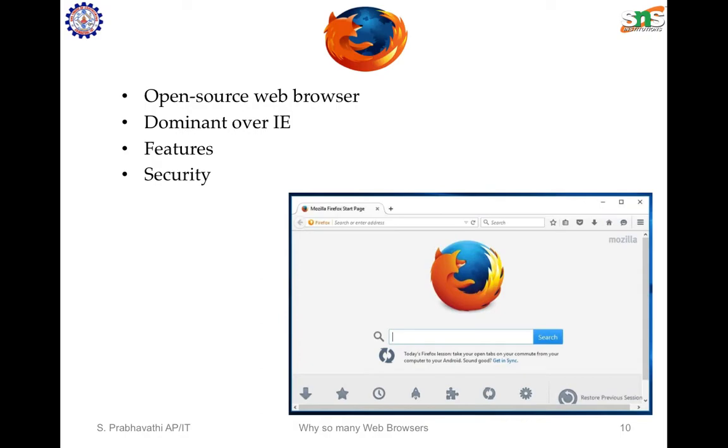Firefox usage grew to a peak of 32% at the end of 2009. Usage later declined due to the competition with Chrome. As of May 2020, I mean this month, Firefox has 9% usage share as a desktop browser according to StatCounter, which is a web traffic analysis site.